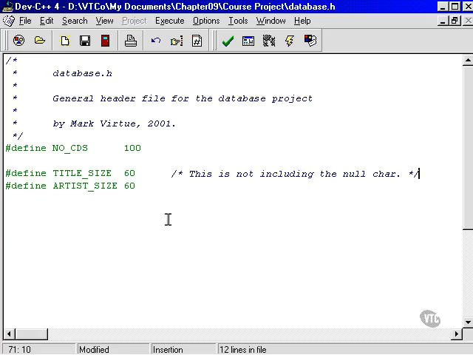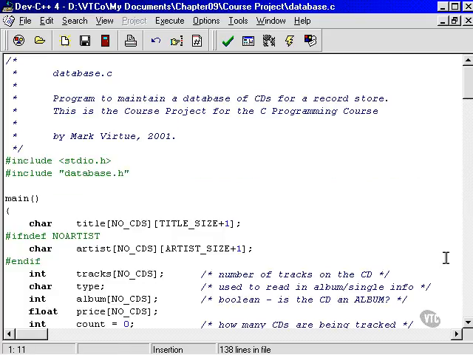So now we can go back to database.c and see where these three have been used. Now clearly they're going to be used in the definitions of the variables. Here I've got the number of CDs defined many times, so I've replaced all the 100s with the hash define no CDs, and there it is. And then I've also used the title size and the artist size there. Notice that I've also put a +1 in there to account for the null character.